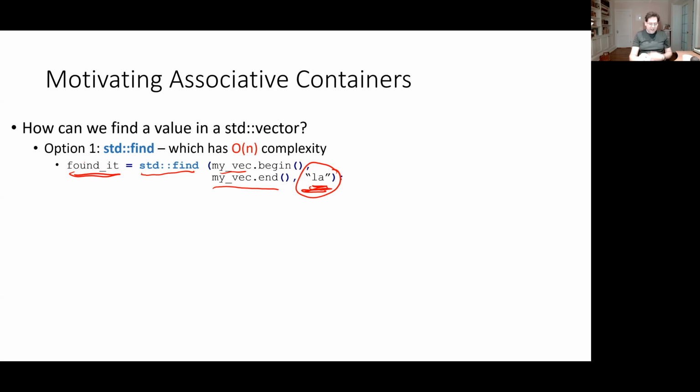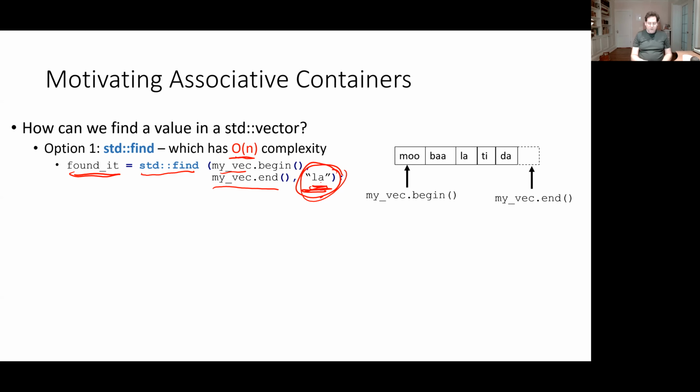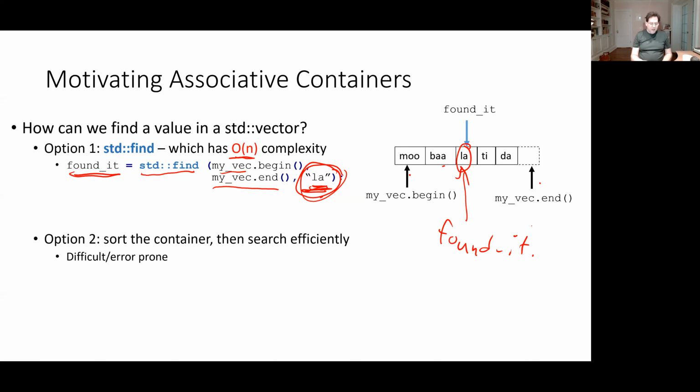Okay, so we can write it quickly. It has order n complexity. And the reason it has order n complexity is pretty obvious. In a vector, we have to go through every single element, and we have to check, is it this string? Is it equal to la? So start at the beginning until we get to the ending, go through and check every single entry, find if it's la. In this particular vector, that is the one that's la, so we would return that as found it. So return a pointer to that, or iterator to that.